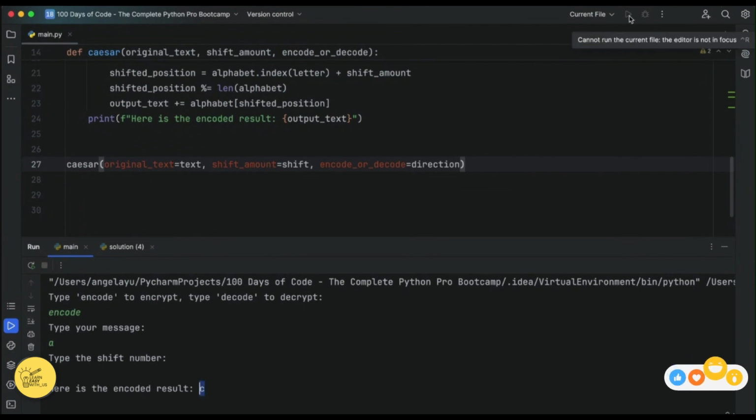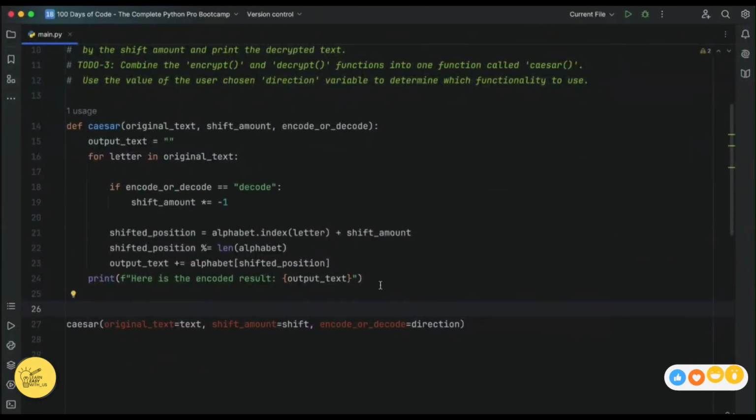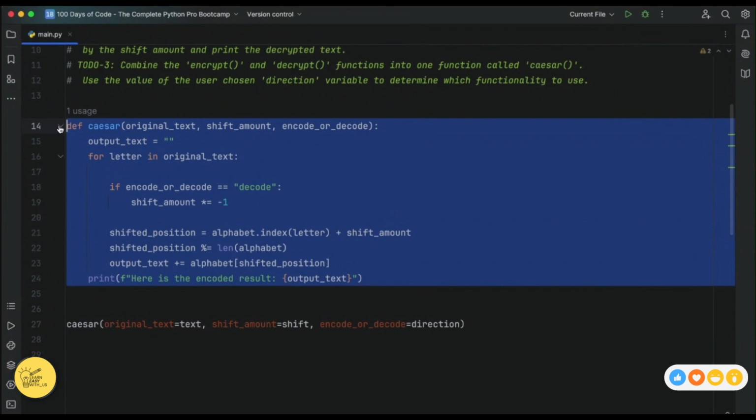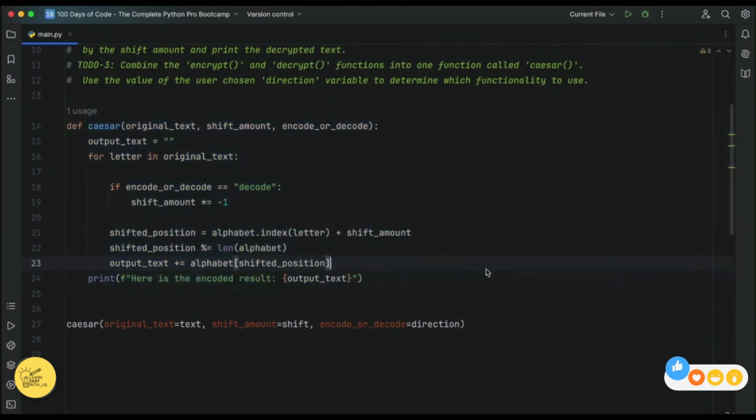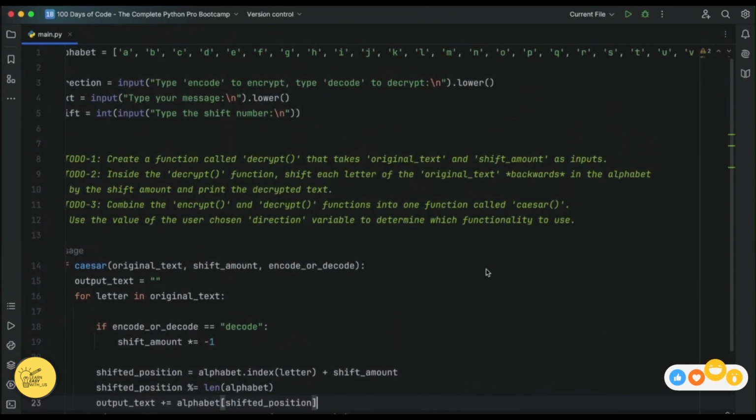Now let's go ahead and rerun this code. So go ahead and run it again. And this time I'm going to say decode. So again, I'm going to use the same letter A, and I want to shift it by 2. And this time, instead of getting C, I now have Y, because our code is working as expected. And we only have a single function that achieves all of that functionality.